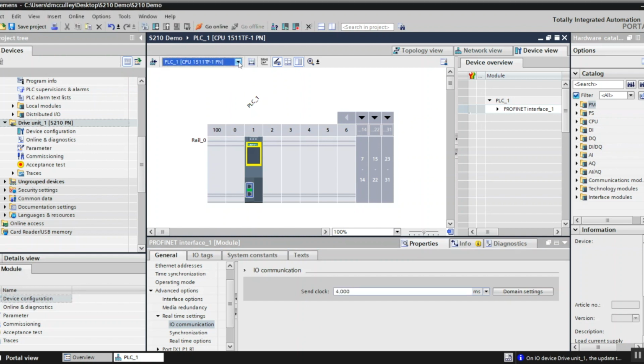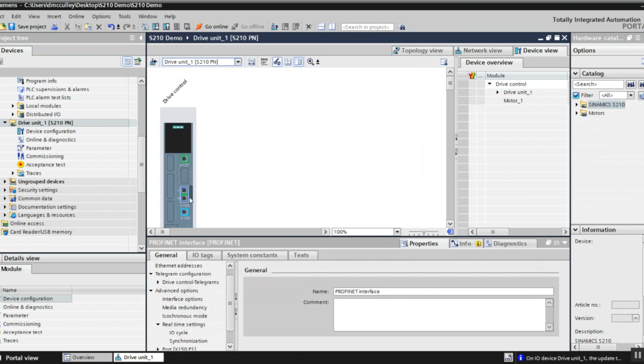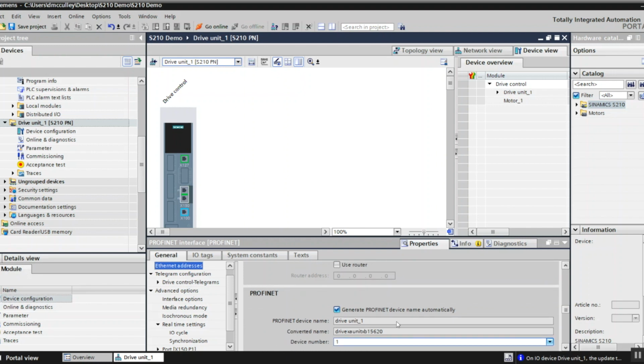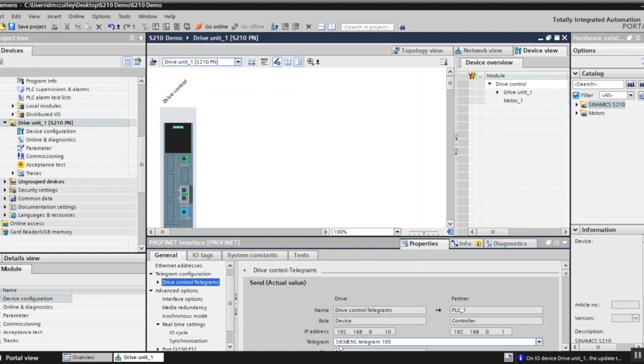So I can just drop down and go to the device view of my drive. Click on the Profinet port of it. Ethernet address, I want to make it a 10, just to show you the change. And I'm going to change it to my S210 for the Profinet device name. Next, I have a Telegram, defaulted to Telegram 105, which is fine.